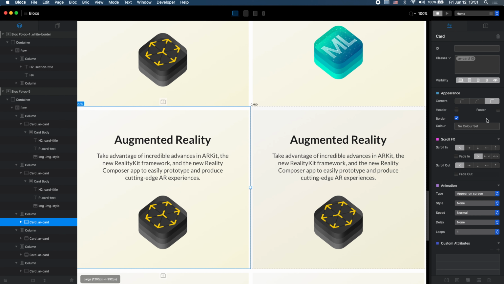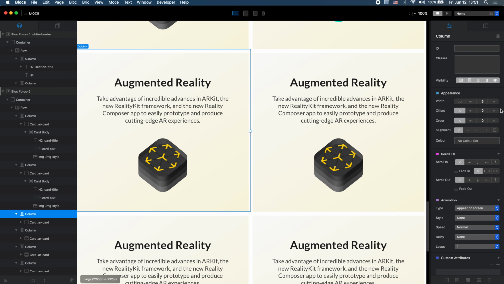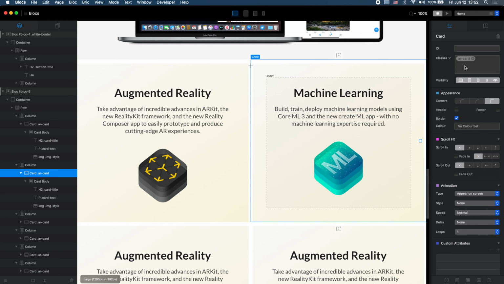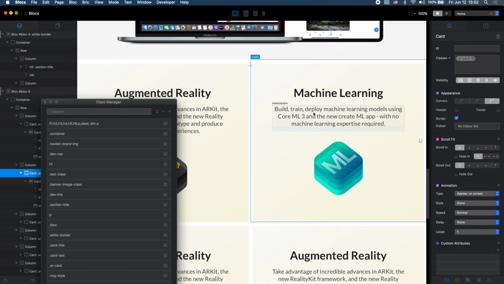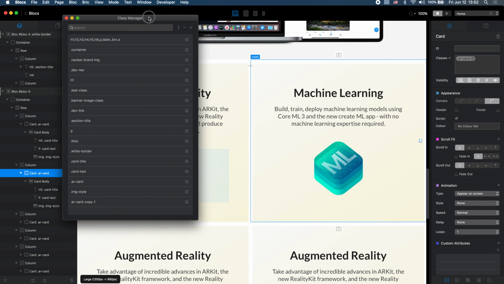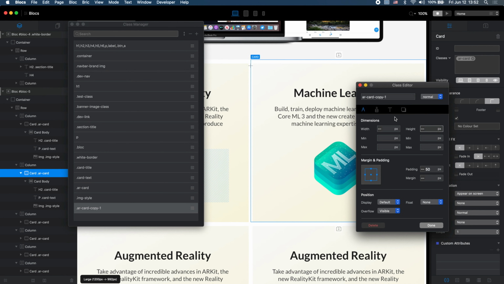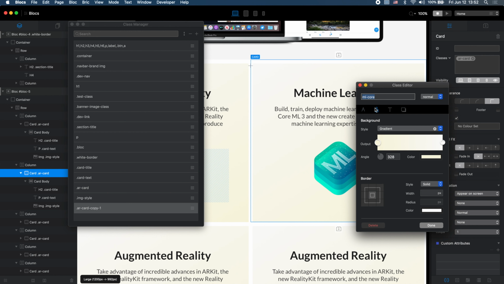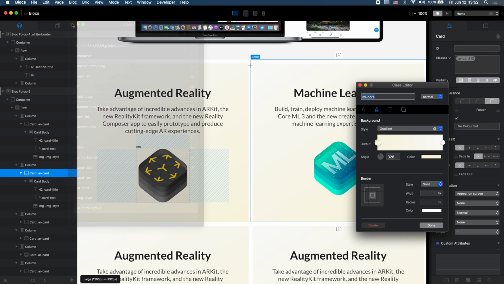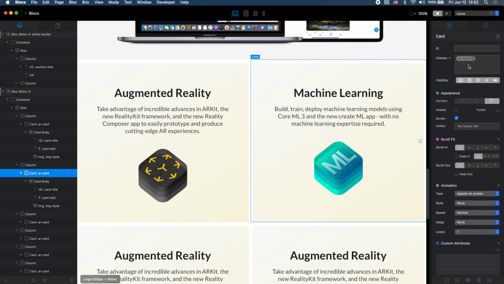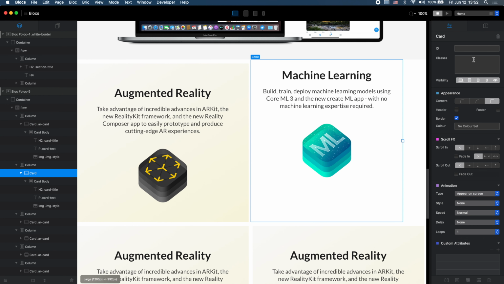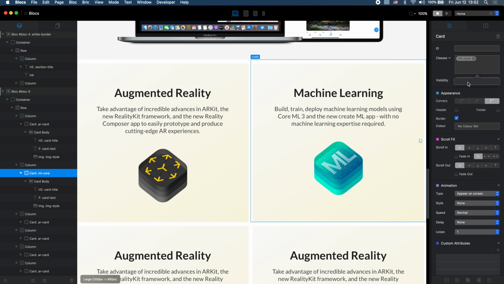And like I said, I'm not going to rebuild all of these sections because it will take more time. I'm going to copy this class and just change the colors. Let's go to class manager. I will duplicate the class. Sorry if you didn't see that. And I will rename this to ML core. Okay, so now we come back to this second card, delete the class we had, and add the ML core class, the new class.